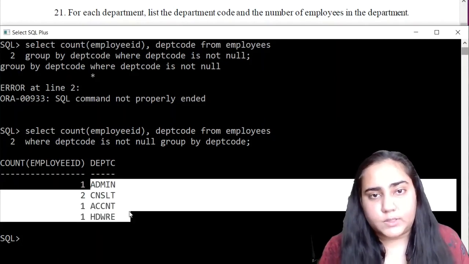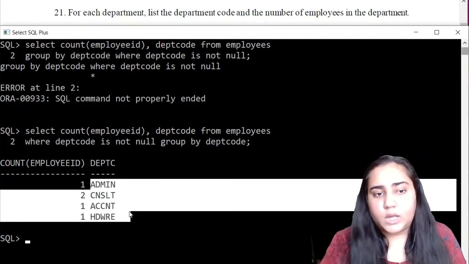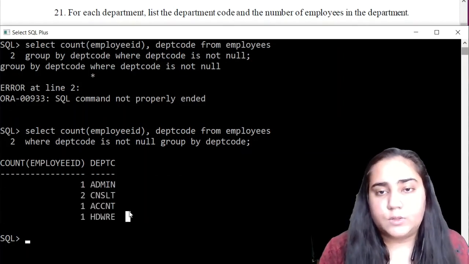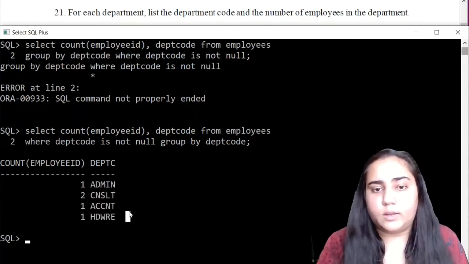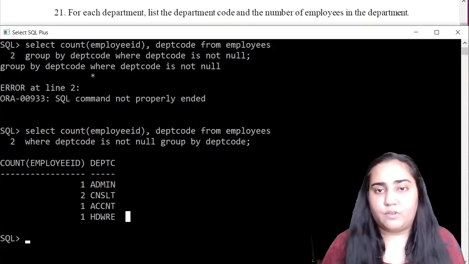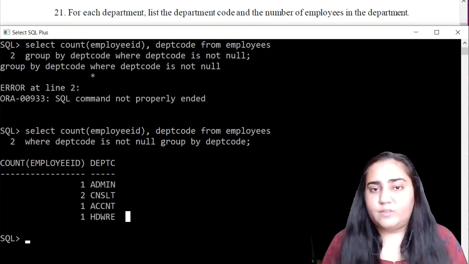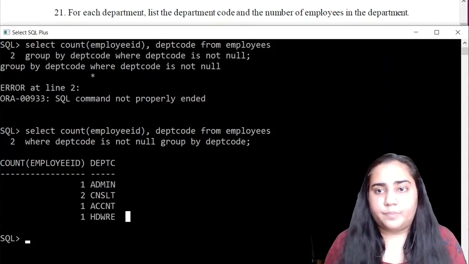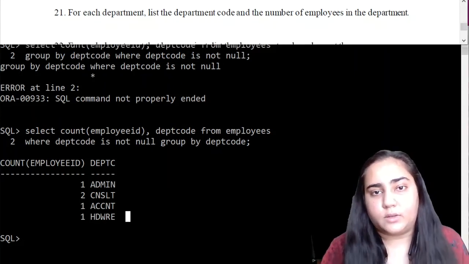and the others are present. So this is how you can use the group by clause in order to modify your result and make use of aggregate functions better. Whenever there's an aggregate function, you can add an additional clause, which is the group by clause.